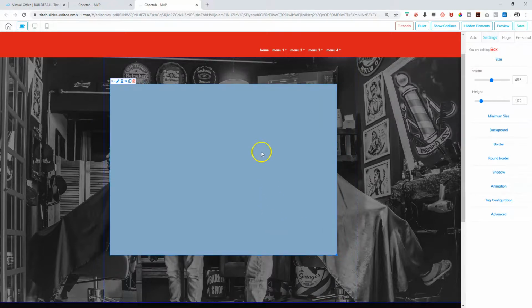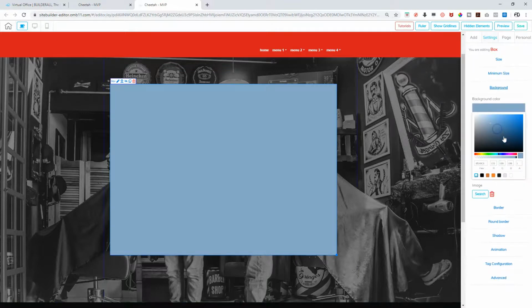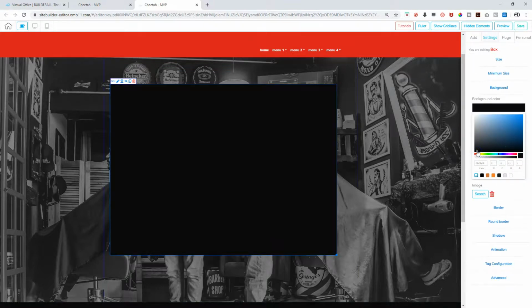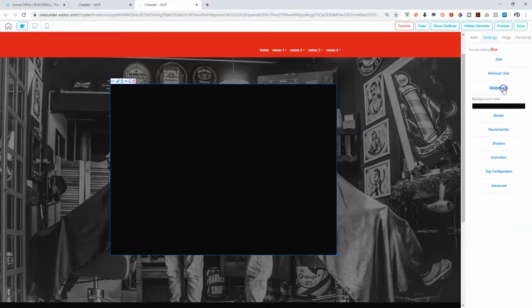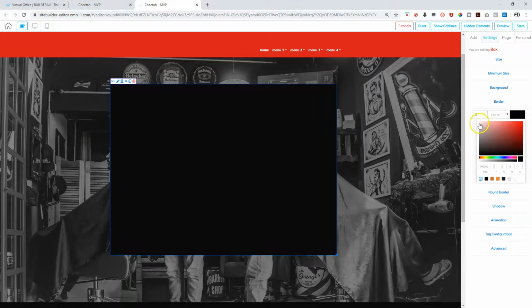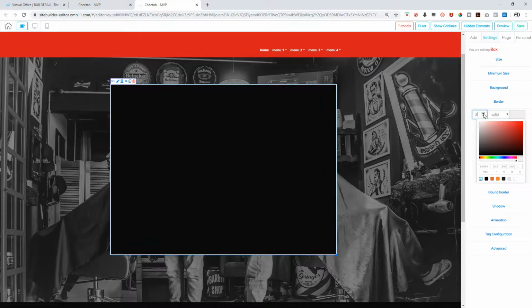Next, I'm going to again right click there, go to background, and select black. Next thing that's missing, I think, is the border here. So I'm going to click on border. I'm going to select a white border, but I'm going to go down here and select what kind of border, which is a solid, and the thickness of the line of the border, I want to keep it to 3 at this particular moment.